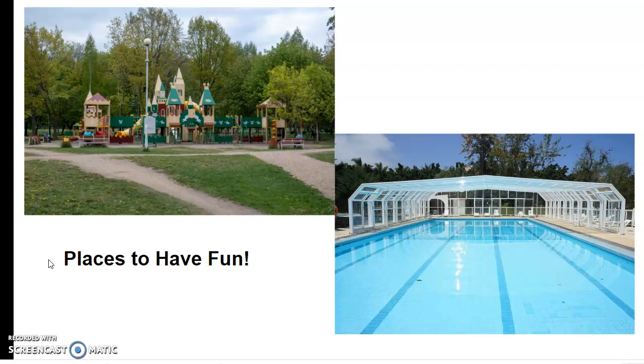The next one I put in there because most communities have places to have fun. So you have playgrounds in communities, you have fields where you can play sports. Many communities have a swimming pool you can go to in the summer. So most communities have somewhere for kids and adults to have fun. So add that to your chart.